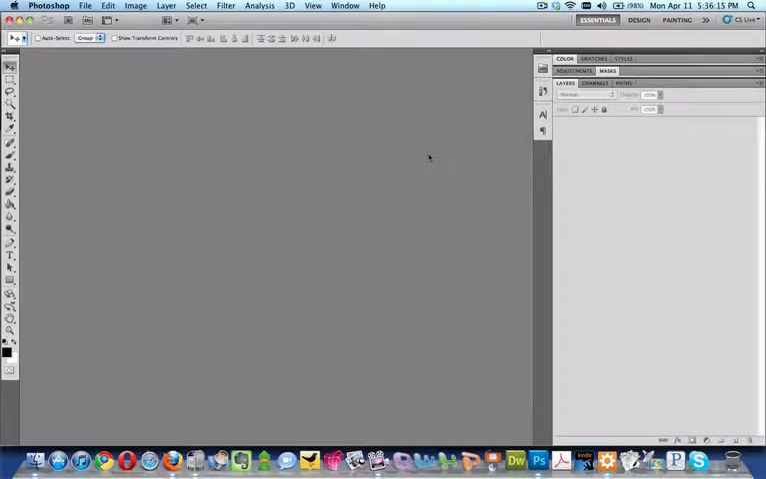In this tutorial, I'm going to show you how to crop and resize images in Photoshop, which you'll definitely want to do before you upload them to any web pages or to your blog. So first of all, go ahead and open Adobe Photoshop.